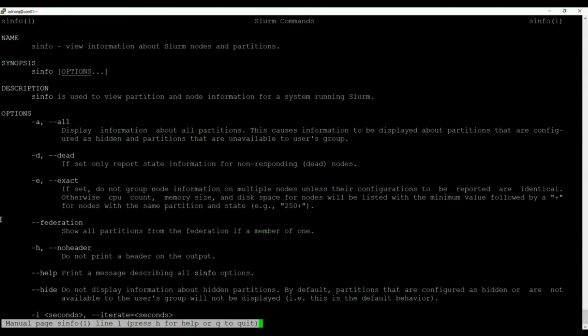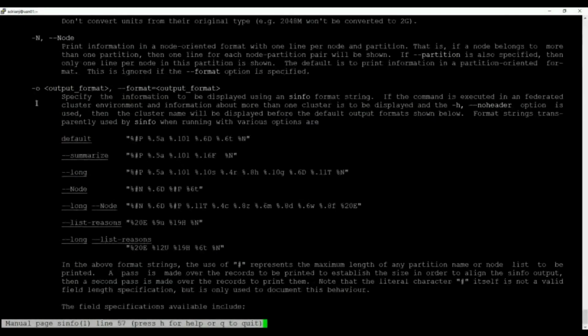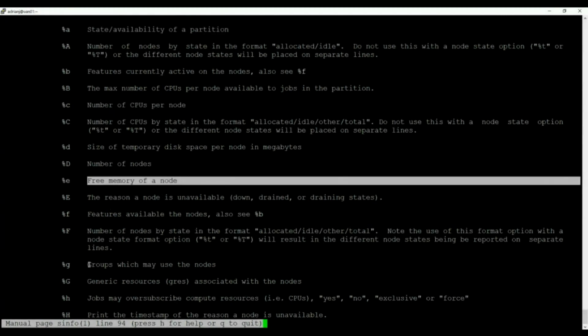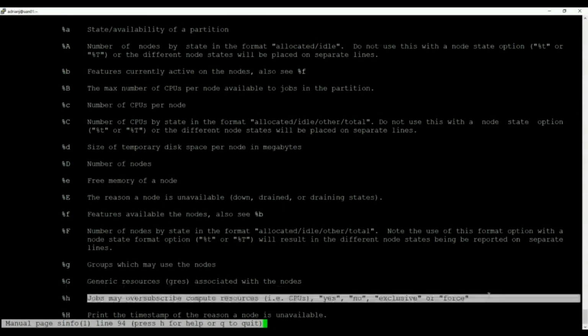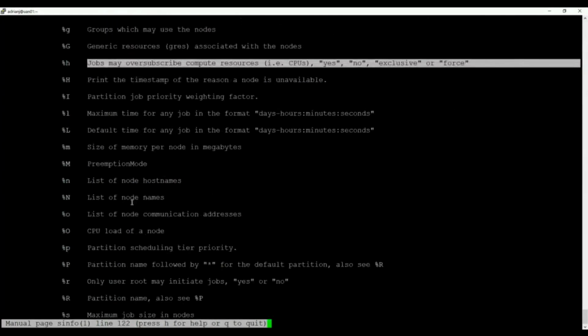You can find out how to do what you want in there, particularly the output format, which is quite commonly used in a lot of the commands to try and get a bit more information out, and you can generally pick up different fields that you want here. So all these different things you can display: number of CPUs per node, free memory per node. This is just for sinfo: groups which may use the node. None of these things are shown by default. You can tell it to tell you those if you want to.